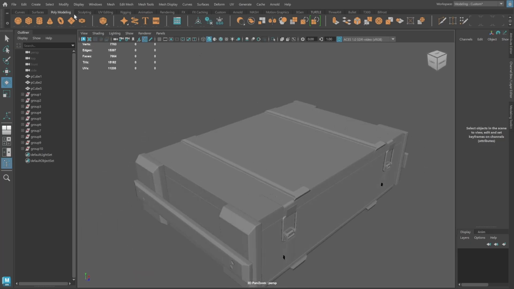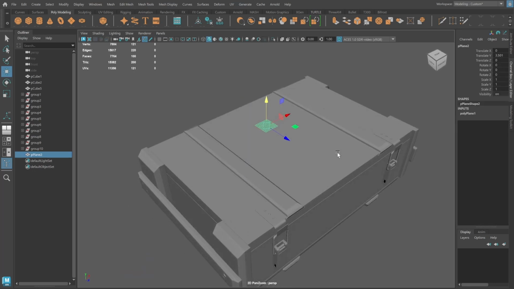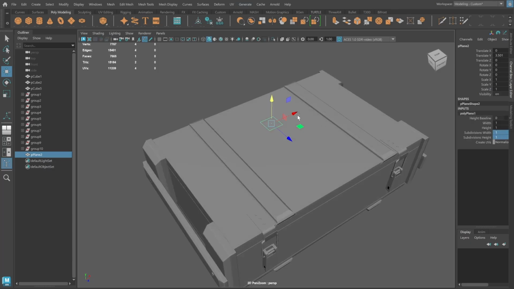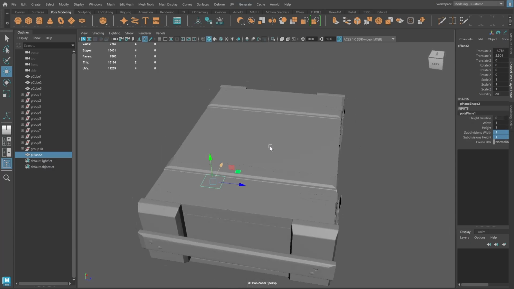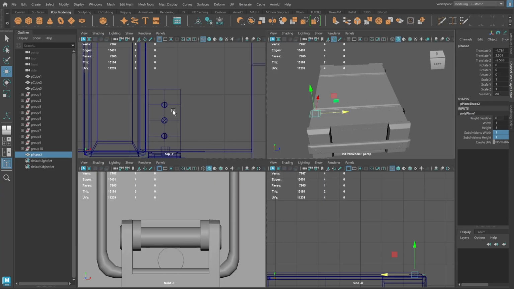Moving on to the hinge in the back, I'm going to go ahead and add another plane, changing the subdivisions to 1 for the width and the height in the channel box editor. I'm going to go ahead and move this plane towards the back of the box.